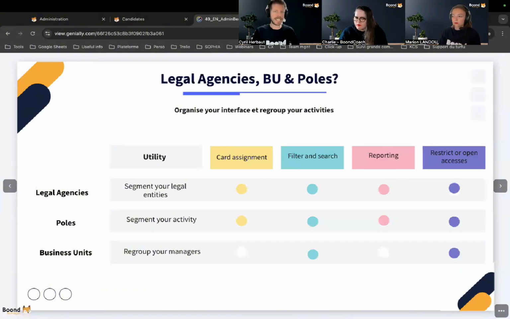So here, it's everything about legal agencies, BUs, and poles that will allow you to divide or segment your interface according to your activities, your entities, or even geographically speaking. Let's focus on those elements as they are going to be super important for your interface configuration. Let's say that the legal agencies are going to segment your legal entity, in legal terms, whereas the poles have more of a role to segment your activity, depending on some parameters that you can decide or that we can help you decide on. Regarding the BUs, they are groupings of managers.